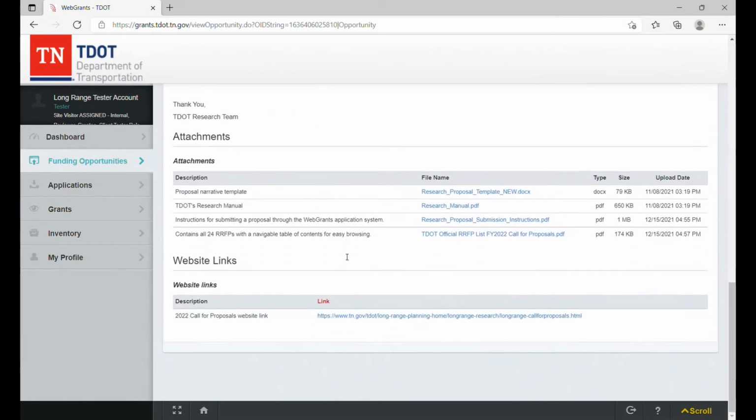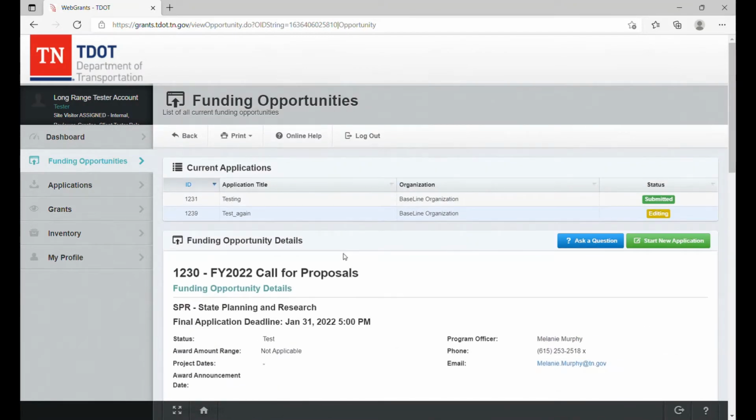At the bottom, you will find pertinent documents related to the call, including the research proposal template, which is used for part of the application, the PDF file of all the research requests for proposals, which also has a navigable table of contents to each individual RRFP in Adobe, and the research manual, which has very detailed information about the research office's processes and procedures. Scrolling back to the top, you'll notice that the top portion shows any other applications you are working on and their current status. For now, we'll select New Application on the right-hand side across from Funding Opportunity Details.